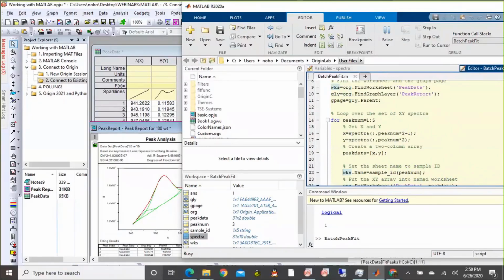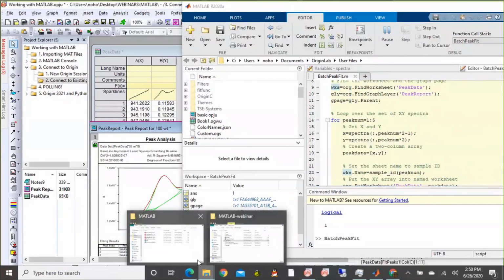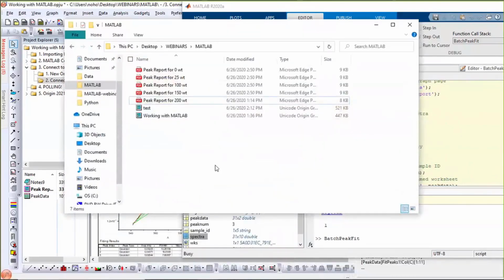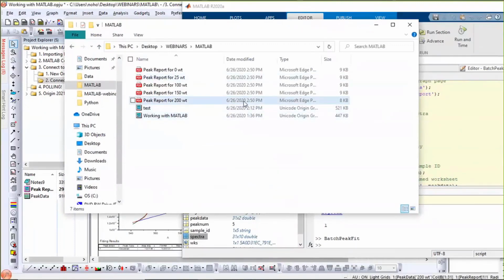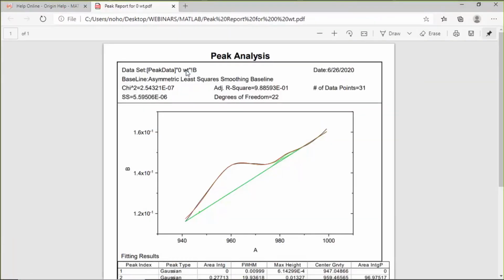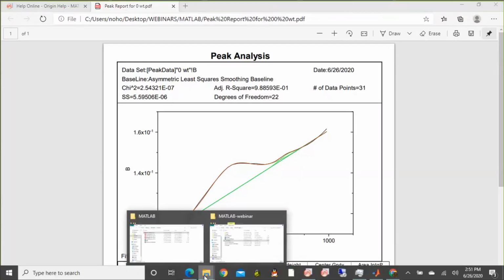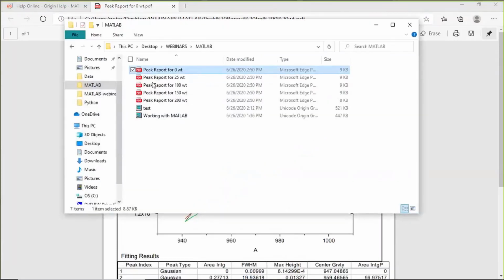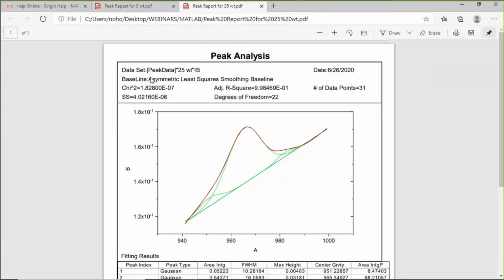Okay, so now if I go look at my folder here, you will see that I am getting new PDF files. Okay, the process is still running. So you see now I have 5 PDF files. If I double click on one of them, for example, that's my PDF of the report for 0 weight. Okay. And I can double click on another. Okay, so now you get the idea that you can even loop through data and send it all and use the Origin project as a template for doing all of your analysis.